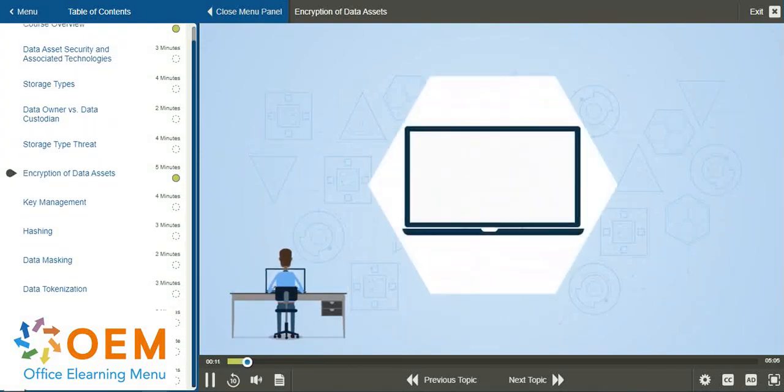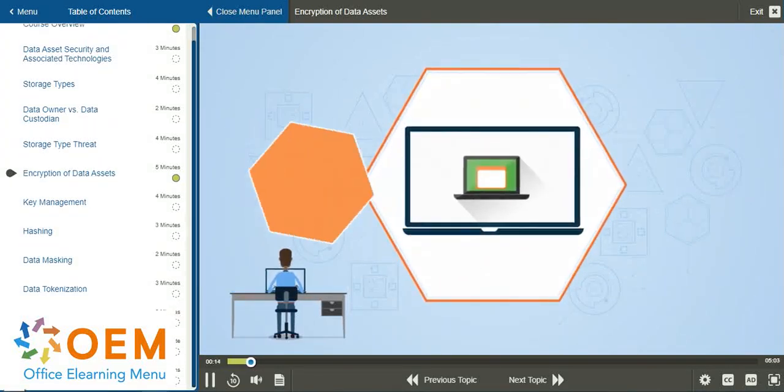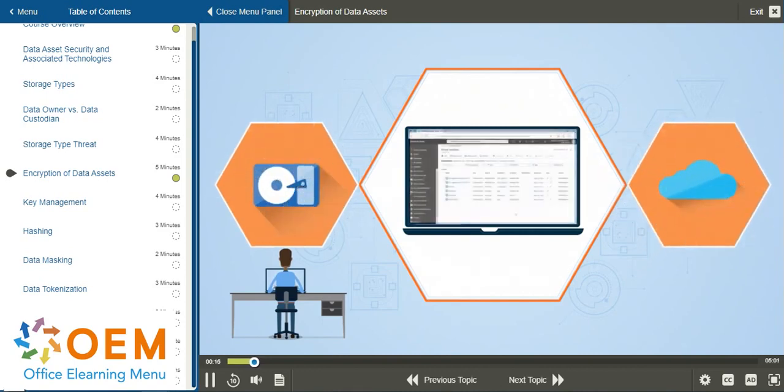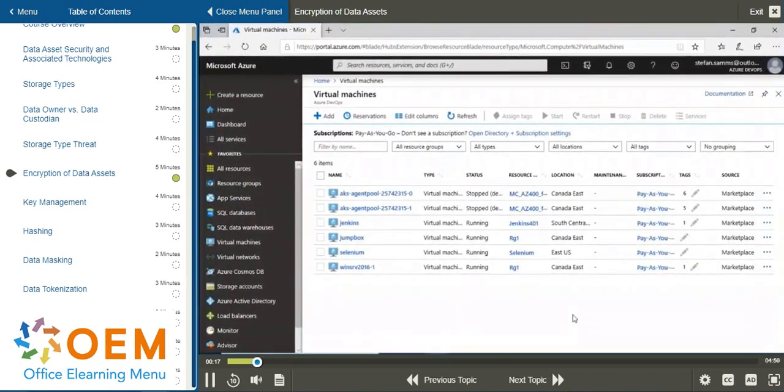One way to protect the contents of virtual machine disks in the cloud is to encrypt those virtual machine disks. To do that here in Microsoft Azure, we're going to start by taking a look at an existing virtual machine here in the Virtual Machines view named JumpBox. Currently, the virtual machine is running.